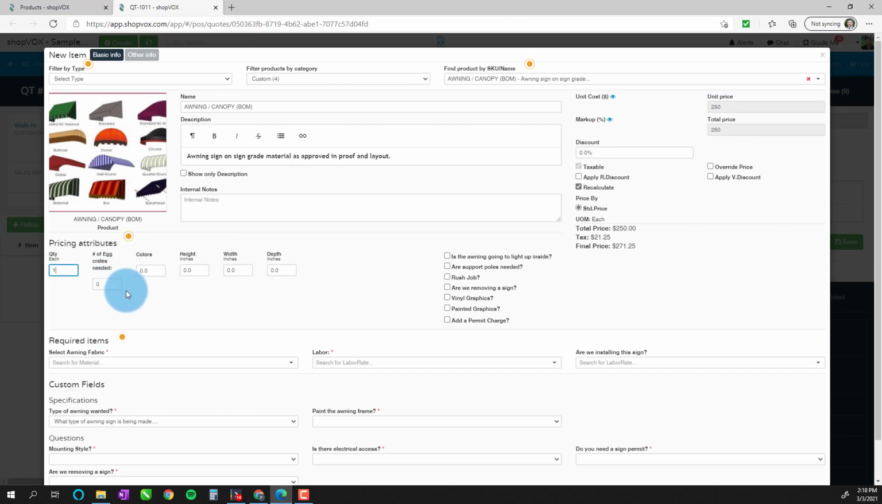We have a couple of bubbles here for us to fill out some information: the amount of colors, the amount of egg crates that are going to be needed, and the height, width, and depth of the awning. We have some Boolean boxes here: whether or not this is going to be a light up awning, if support poles are going to be needed, if it's a rush job, if we're removing a sign. We also have some opportunity for vinyl graphics rather than painted graphics. So depending on what option you choose here is going to dictate a different calculation, and also permit charges here. And again, you can adjust all of these rates inside of ShopVOX, so you can make it your own however you'd like.